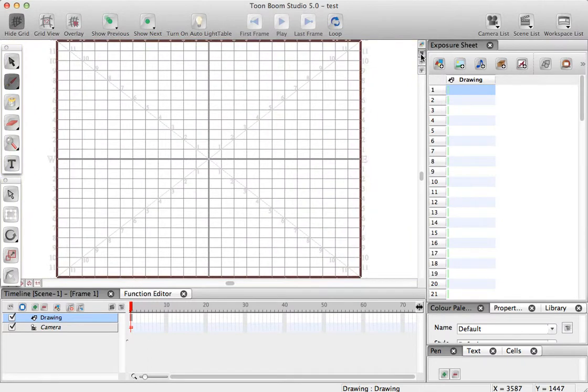So, useful information there. Okay, so what we'll do is I'm going to stop here, and your next lesson is going to be looking at bringing in drawings, or actually how to draw in Toon Boon and how to use drawing to make animations.